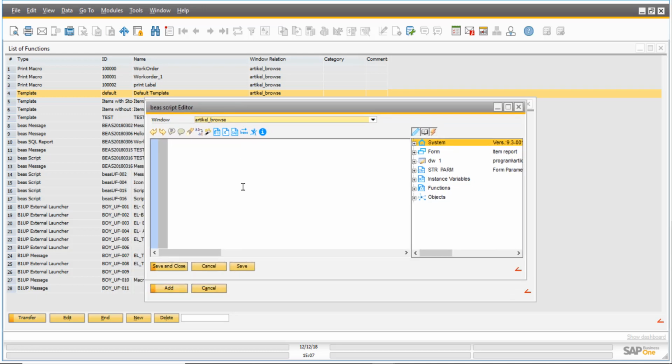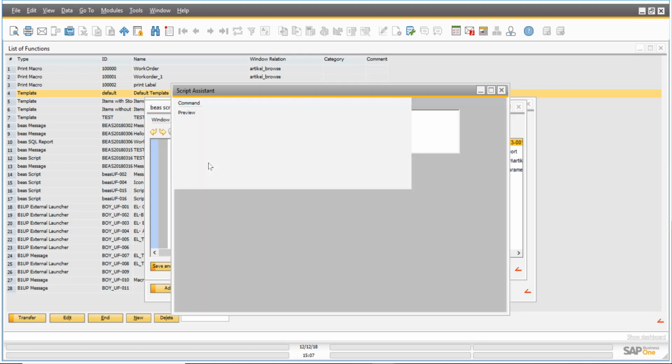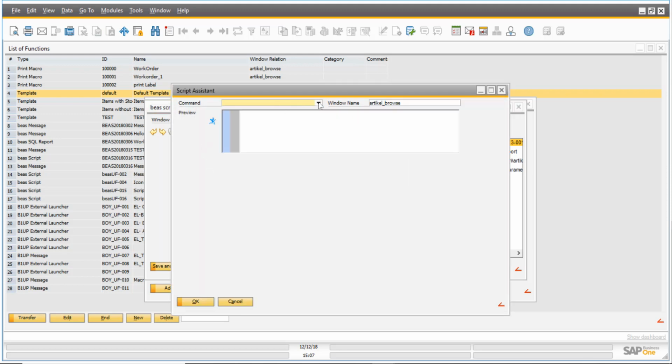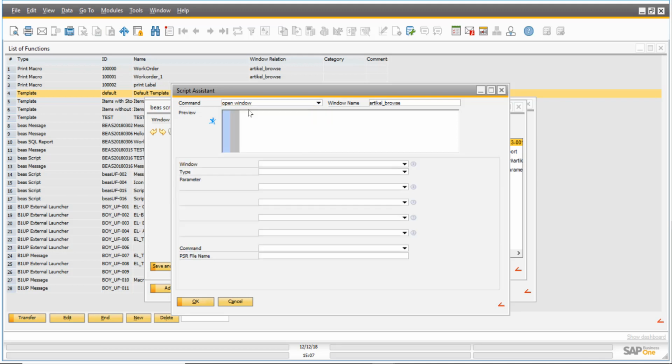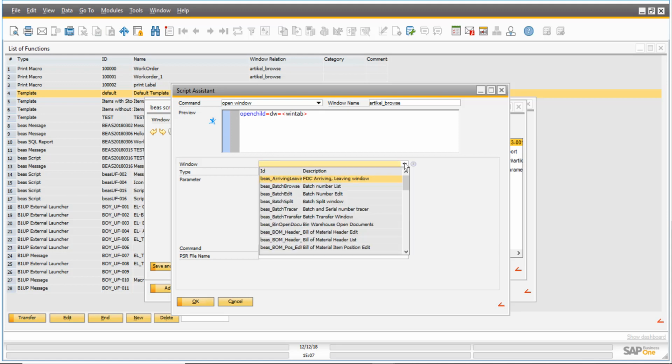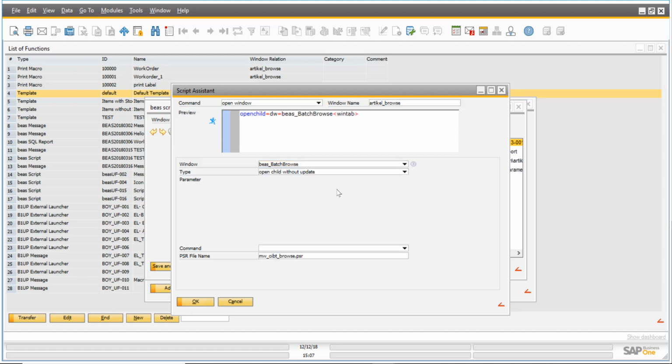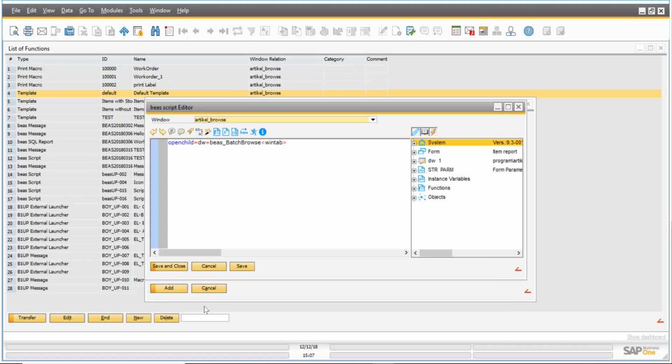But I don't have any script experience, so I'm going to my assistant. This is new. I'm gonna click on Script Assistant, and all I have to say is, okay, open window. You have all those different commands. So I'm clicking on Open Window, and it does the script for me, and all I have to tell it is what window do I want to open? And let's just do the batch number list for this example. It's right here on top. I'm going to click OK.